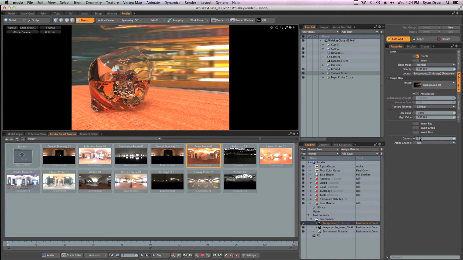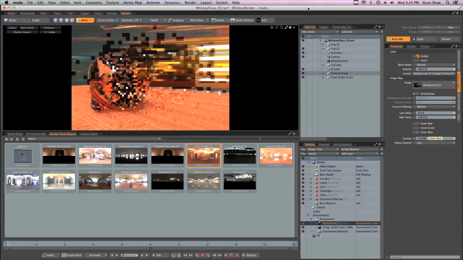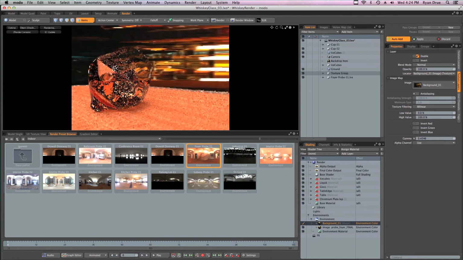So right now our gamma is 1. The way to change that is to do a little math. We want to divide 1 by what the final color output is, 2.2. You can actually do math in these text fields. So we add a slash, 2.2. So we're actually doing 1 divided by 2.2, enter. And now we've inverted the gamma correction of that image.